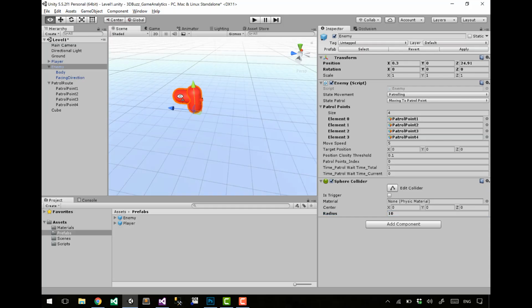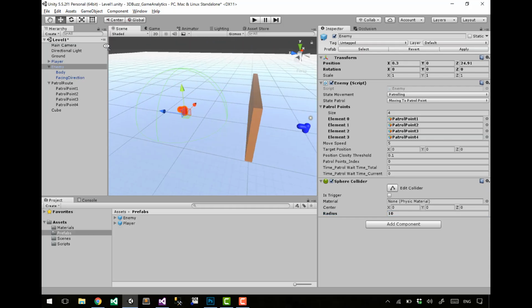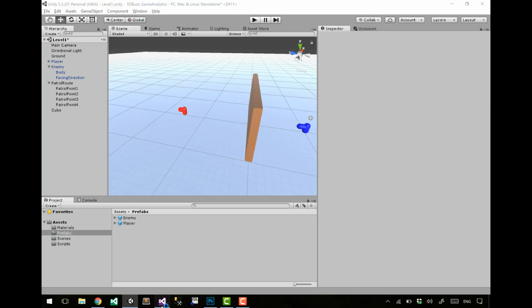And where did it go? Where did my sphere go? There it is. We go out and we can now see that it has this range. So if the player's capsule collider comes into contact with the enemy's sphere collider, then we are within view. Okay. Alright, cool. So now we have that. Let's jump over to our enemy.